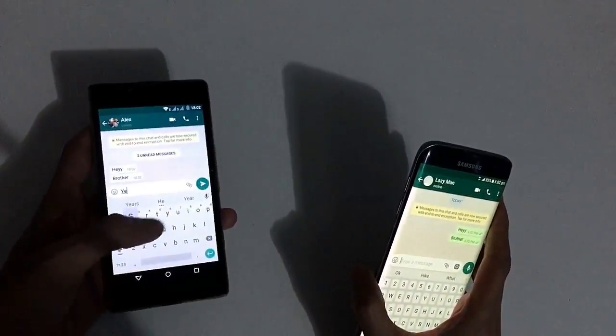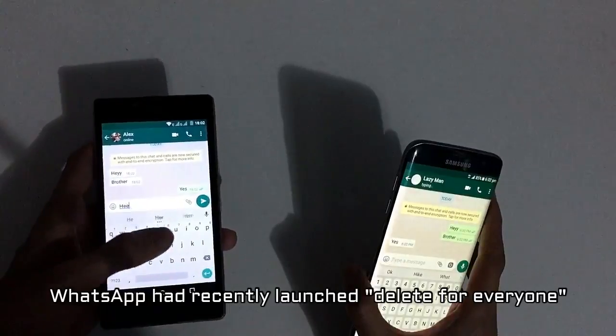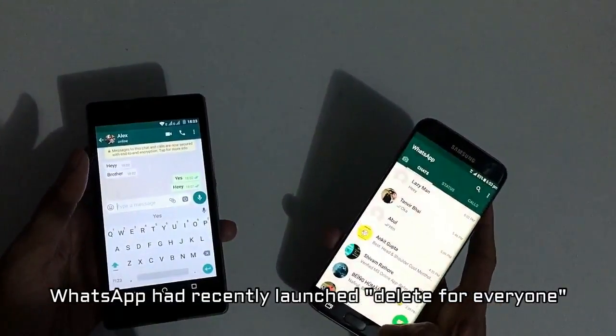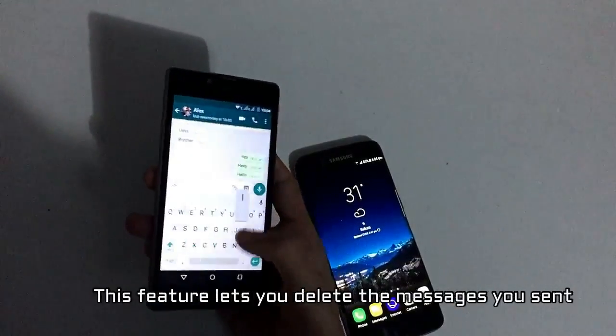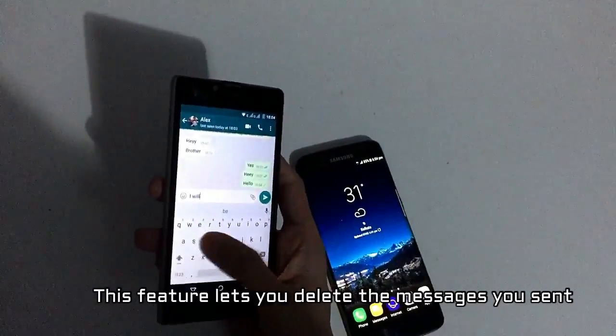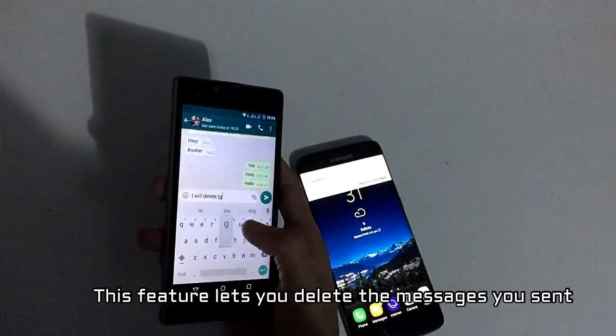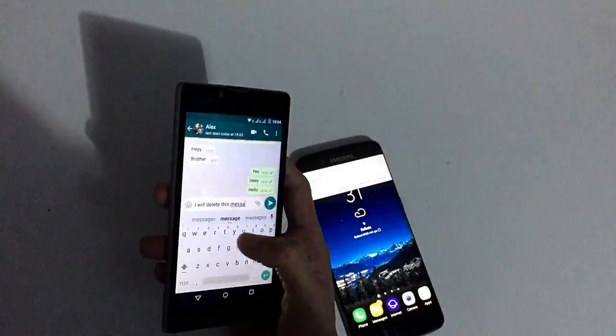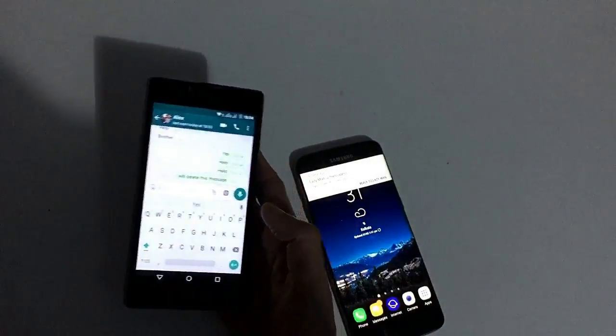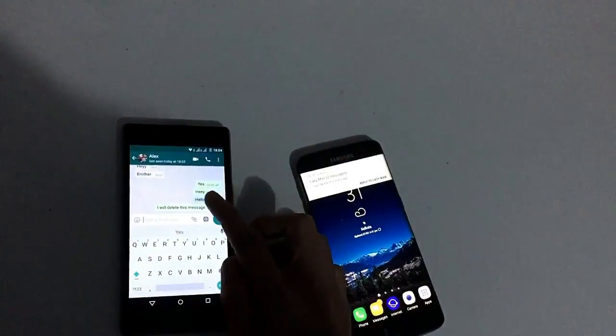Before going into details, let me first tell you that WhatsApp recently launched Delete for Everyone, a useful feature that lets you unsend, or you can say delete, the embarrassing messages. So let's not waste more time and let's jump over to the process.